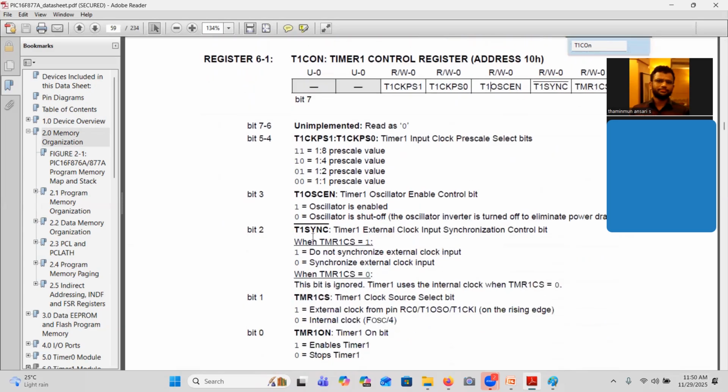Timer 1 SYNC active low means this pin will be low. Timer 1 external clock input synchronization control bit. When the TMR1CS is equal to 1, do not synchronize external clock input. 0 means synchronize external clock input. Like that we can control.